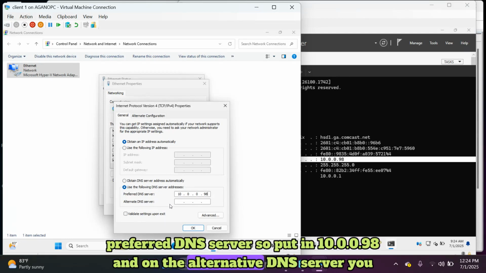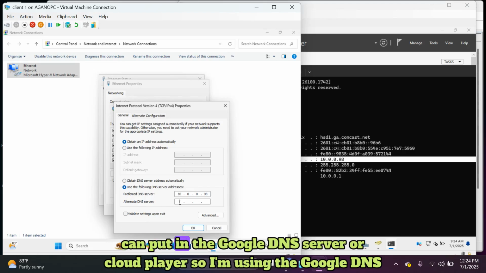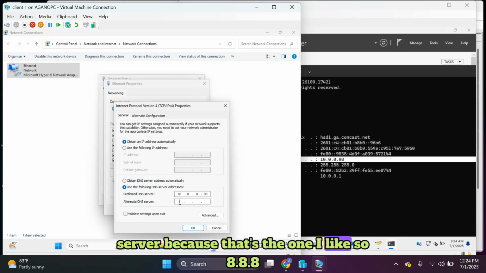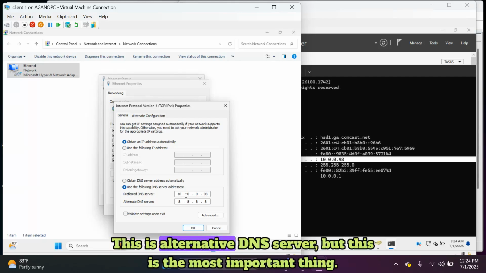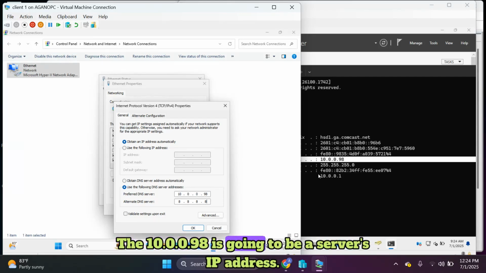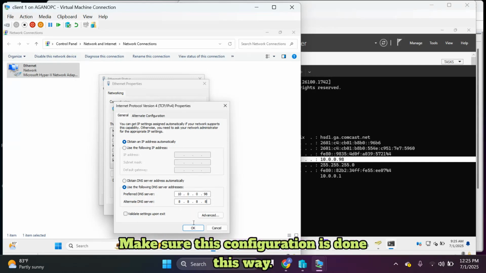And on the alternative DNS server, you can put in the Google DNS server or Cloudflare. I'm using the Google DNS server because that's the one I like. So 8.8.8.8. This is the alternative DNS server. But this is the most important thing: the 10.0.0.98 is going to be your server's IP address. Make sure this configuration is done this way.